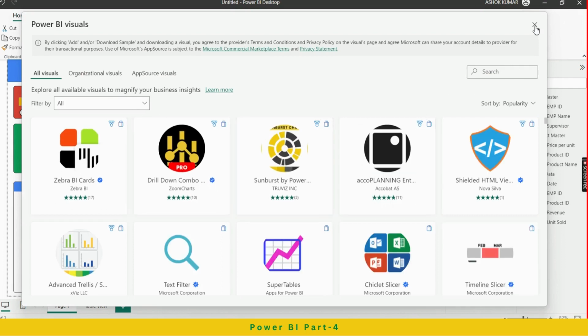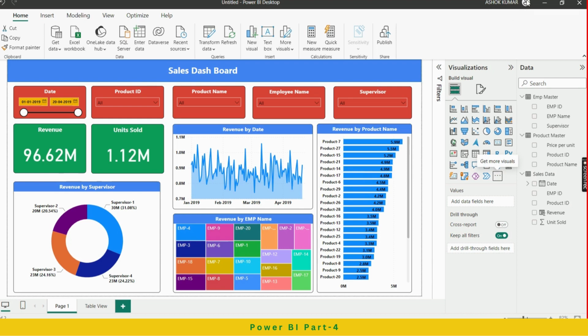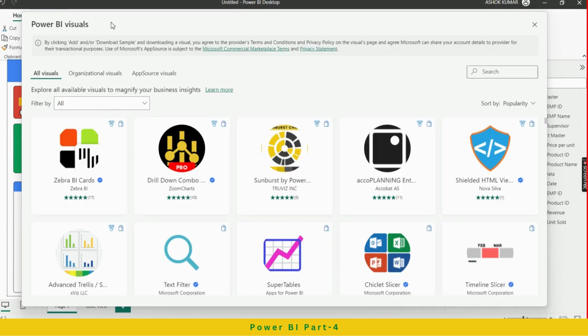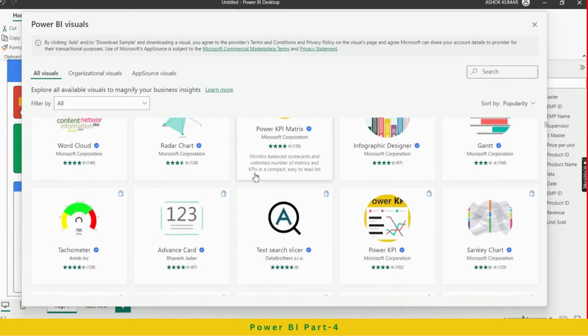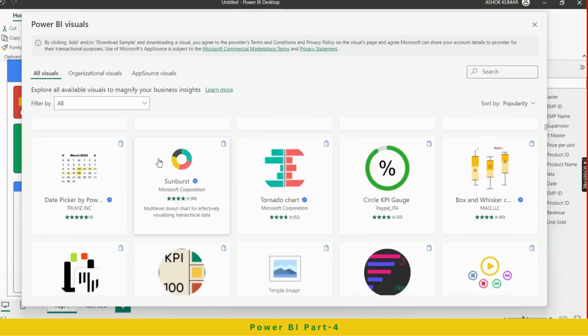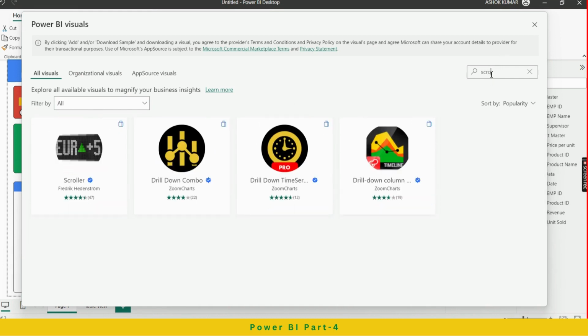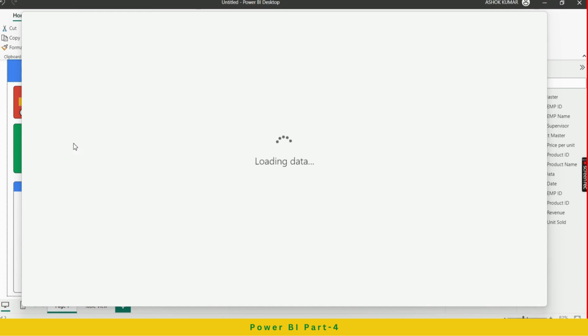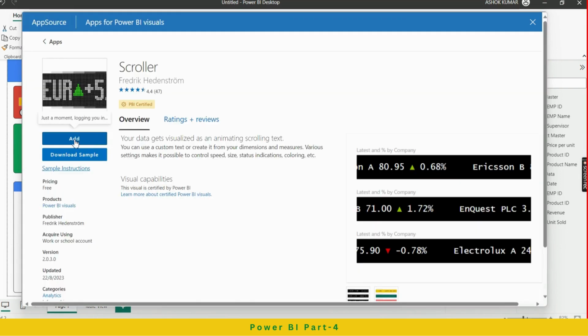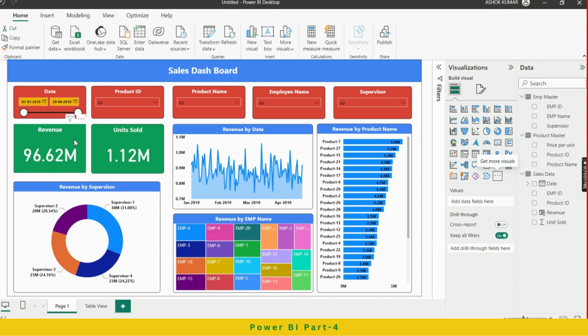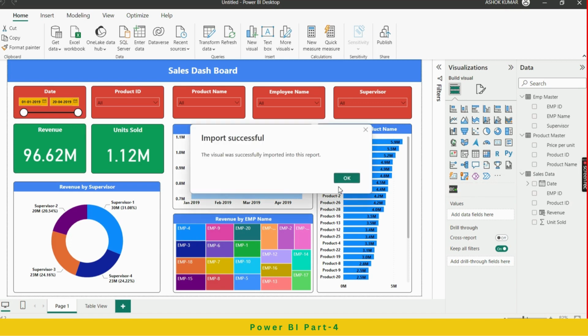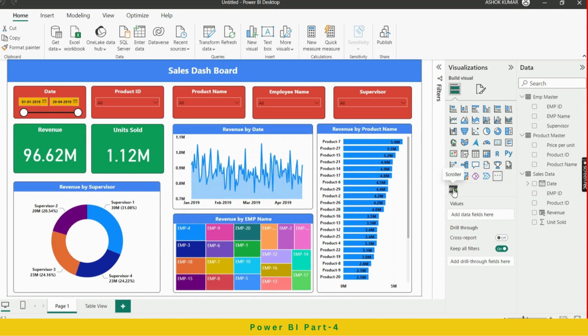Once I log in, I'll get my name here like this, and if you click on get more visuals, all these are like add-ins. Okay, so here you can search for that scroller that I added. Here you can select that scroller and you can add it. So now my scroller is ready here as a new view.